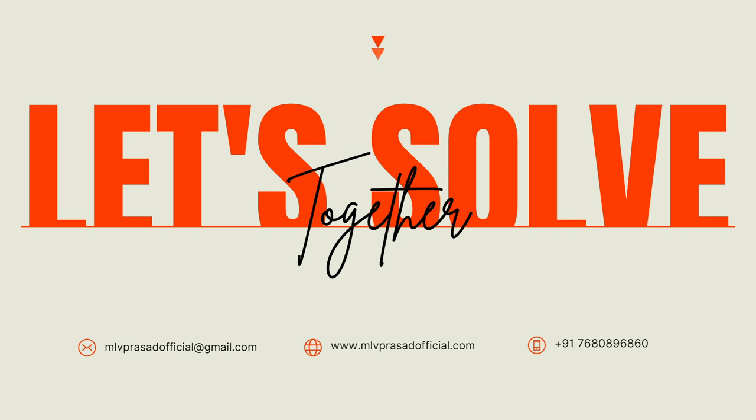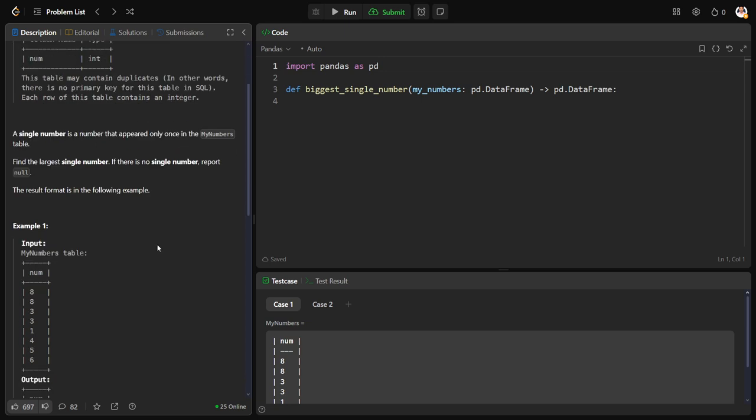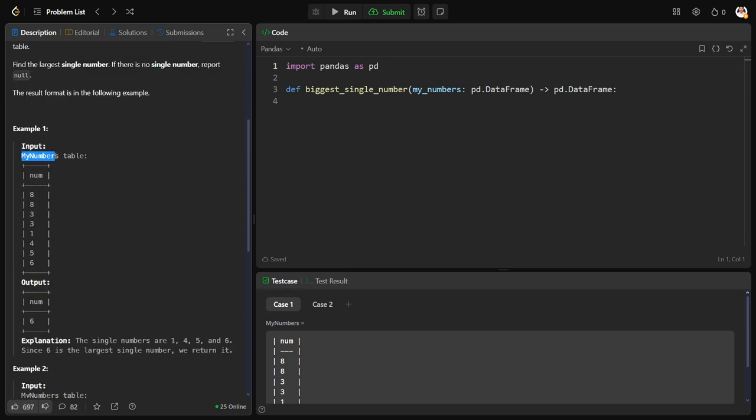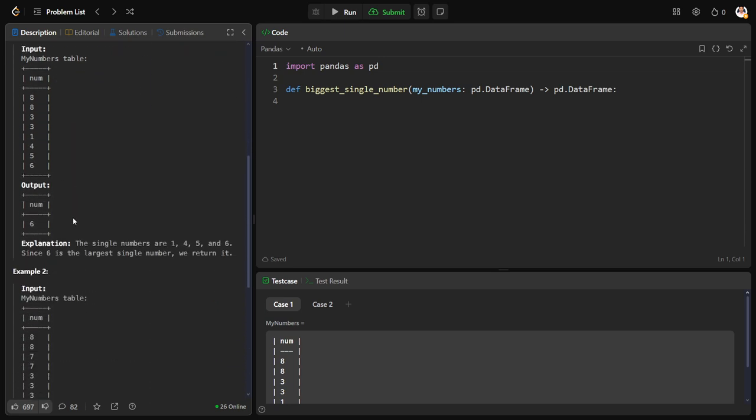Now let's solve together the problem which you want to solve. Let me see the question first. They have given a table called my numbers, which has a column called numbers. A single number is a number that appeared only once in the my numbers table. Find the largest single number. If there is no single number, report null. So they're asking two things: if there is a single number, please return it; if it is not there, please return null.